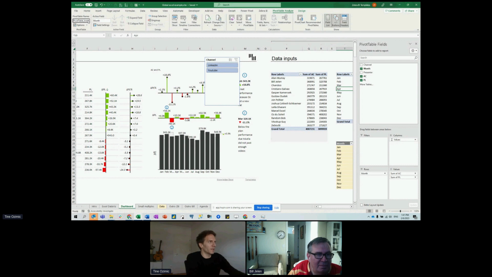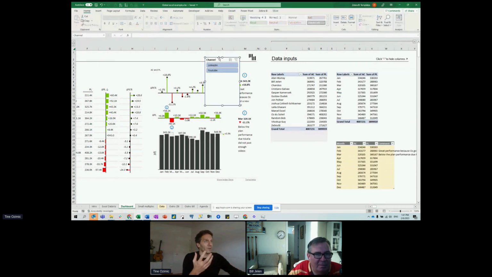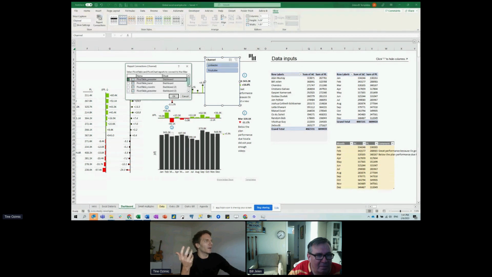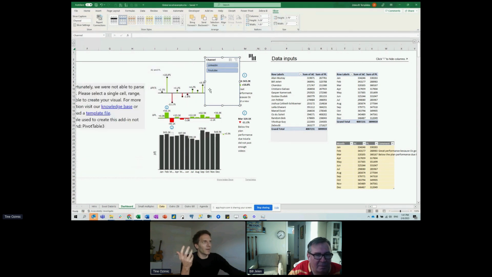This will just make things easier for us. And now, when I click on the slicer, I actually have the ability to control which pivot tables this slicer filters. So it's really similar to what we know from Power BI. I can just go under report connections. And now I have a couple of different pivot tables here. So I want this slicer to filter my pivot table presenter and pivot table trends. I'm going to click OK.